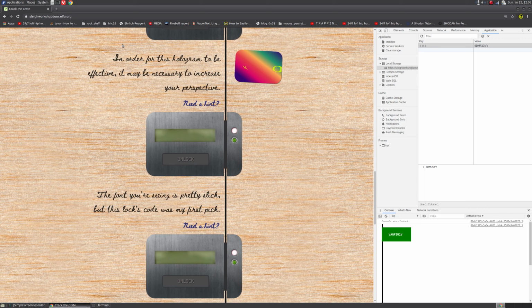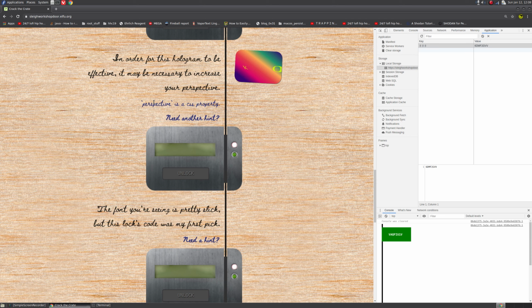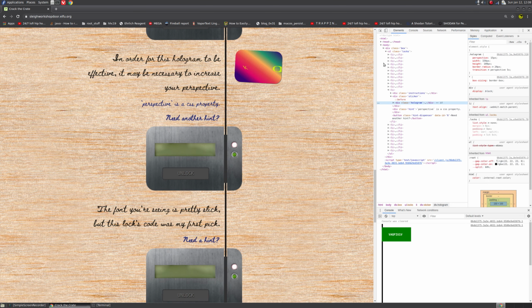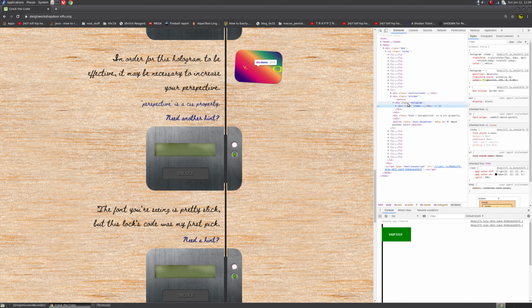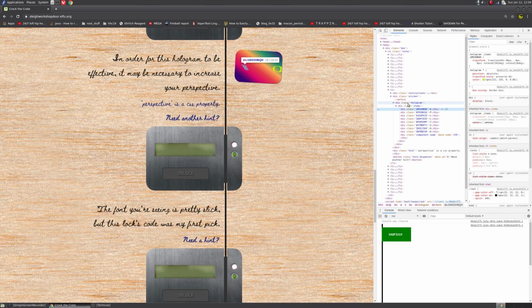This next riddle. In order for this hologram to be effective, it may be necessary to increase your perspective. Now, I know that perspective is a CSS thing, but we can look at the hint anyway. And sure enough, perspective is a CSS property. So I'm going to go ahead and inspect this. It'll jump back to our elements tab, and it'll go straight to the div for hologram with the class hologram. We can see there are some items in it.